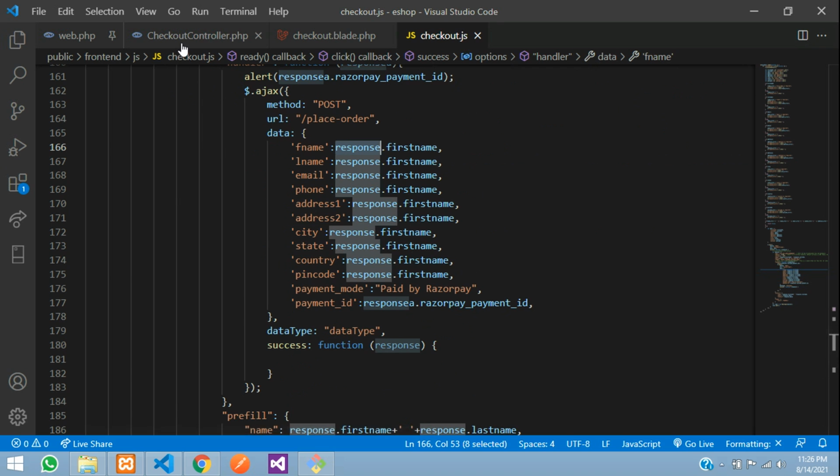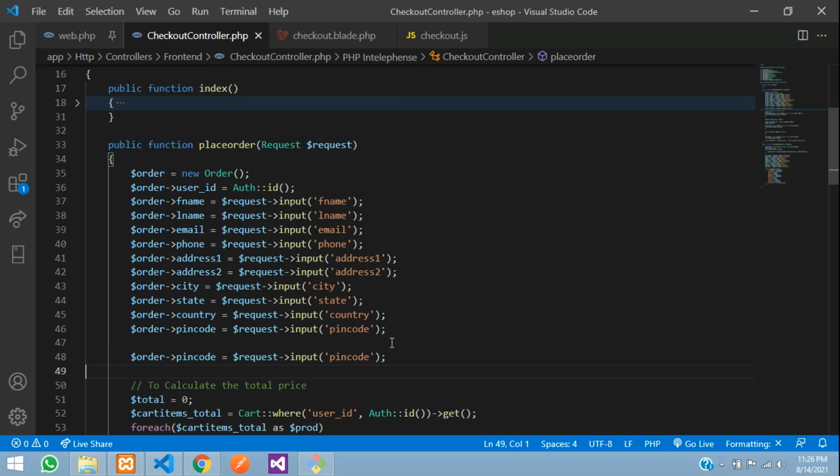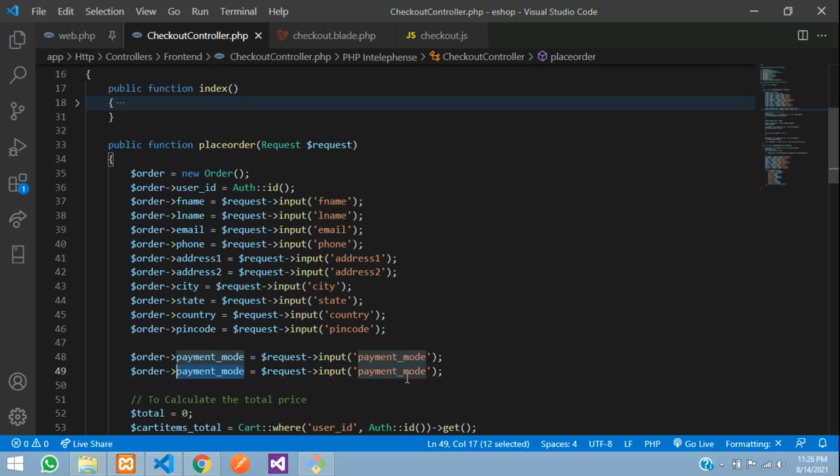So now what we are going to do is we will go to the controller and we will get all this data. Along with this we need the payment mode and payment ID. So I'll just paste it over here and change the column name and input name, that is the payment mode and the payment ID.